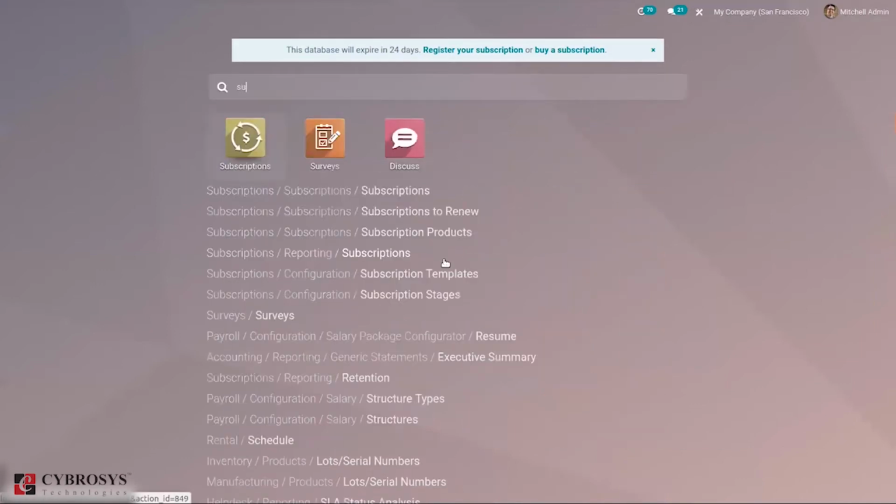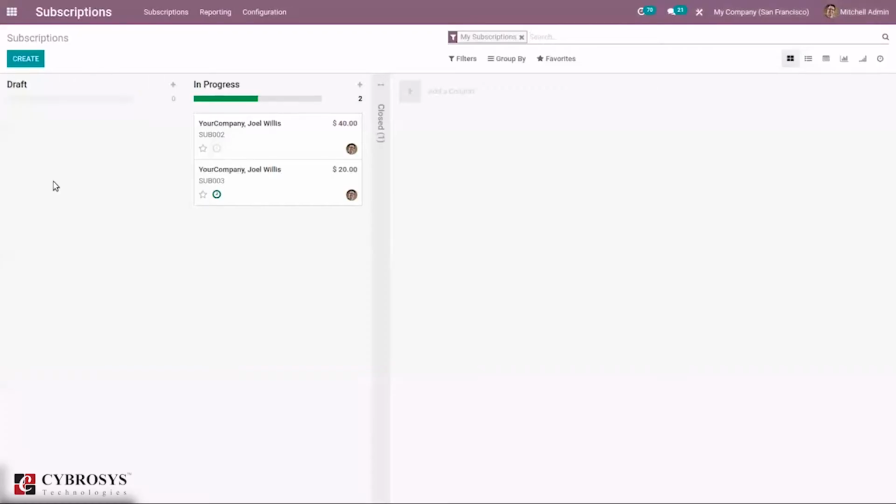After installing subscription, you can see the module Subscription. When you open it, you can see all the created subscriptions in different stages. You can see we have three stages of subscriptions: draft, in progress, and closed. We can create paid and non-paid subscriptions, and subscription renewal, cancellation, and other activities also become simple using this module.